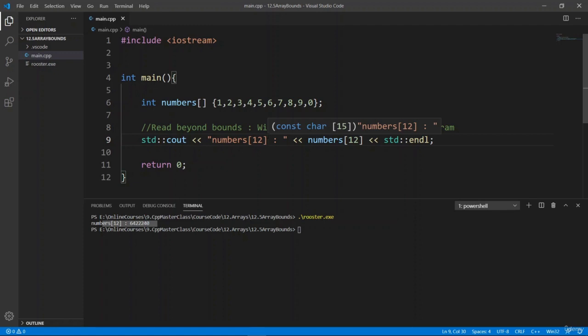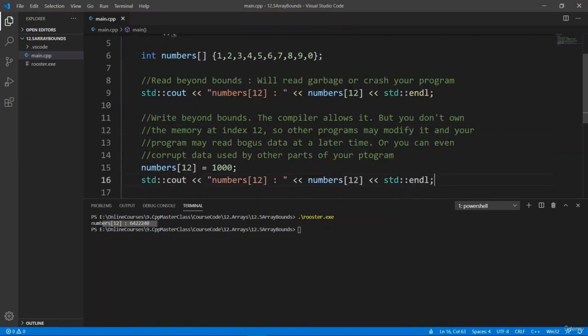And now you know this, and be careful when you are working with arrays like this. So don't go over bounds, that's the message. We may also try to modify data beyond bounds. So let's go down and put in the code to modify things.